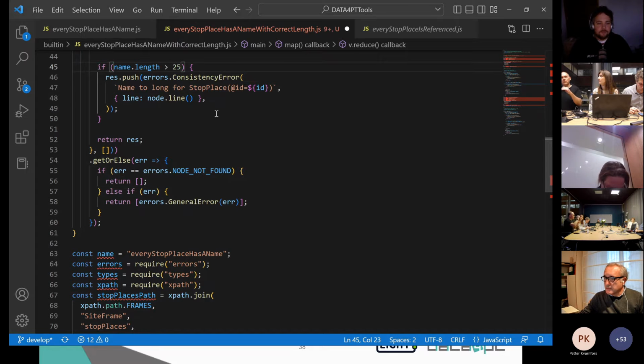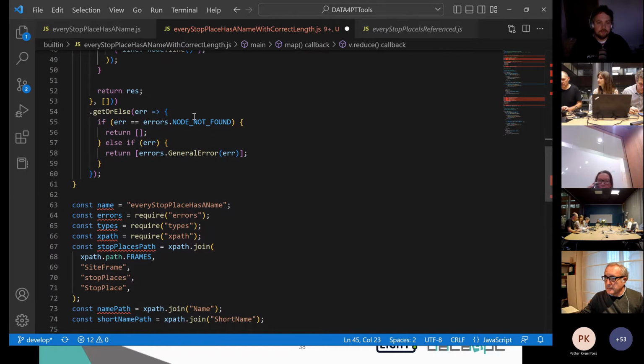So it works through all the stop places and adds to the error list, so it doesn't stop at the first one. When it has iterated over all stop places, it sends back the list of errors from this script to the validation engine, and the validation engine collects the results from all the validator scripts and reports back in the web interface or to the terminal, and also writes it to the result file.